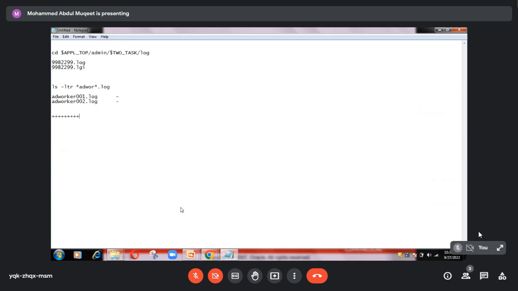How do you monitor the worker? Using the ad control utility. There is a utility called ad control. Whenever the ad patch is running, only at that time you can run this utility and check. If no patch is running, you will not be able to run this utility. It will throw errors.